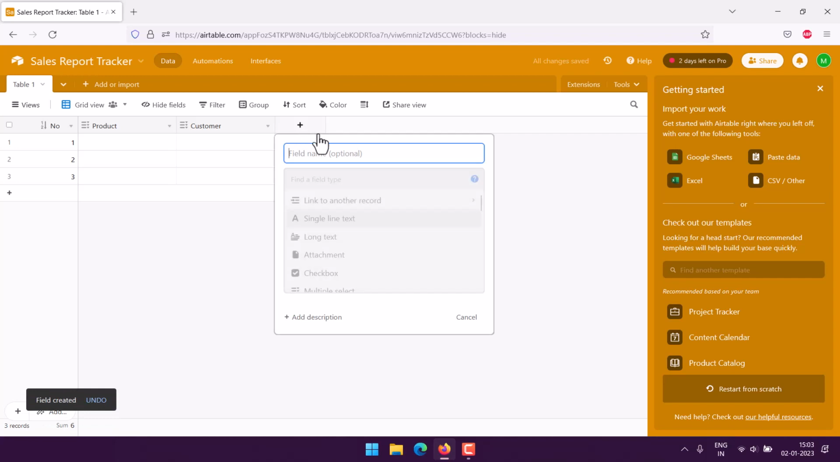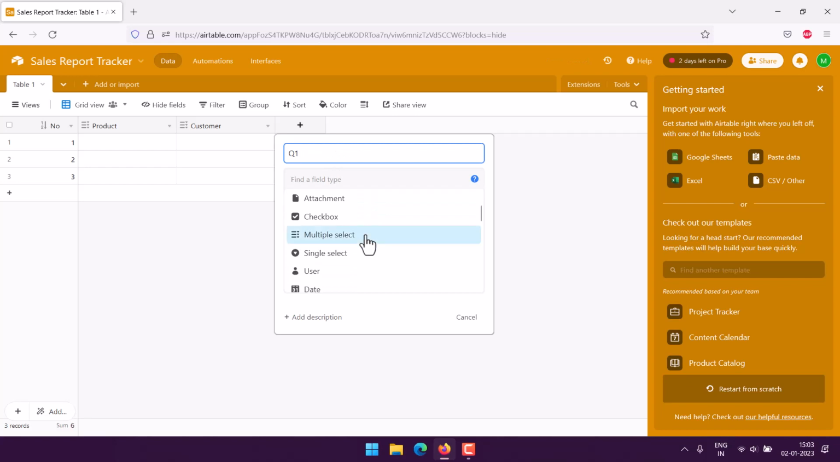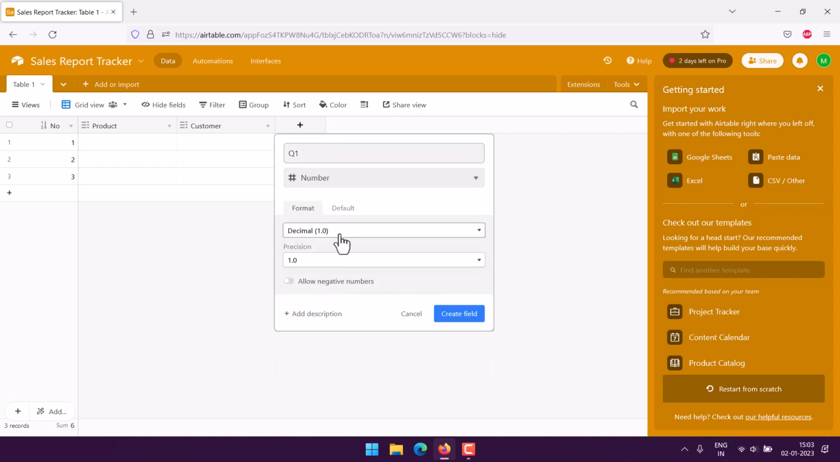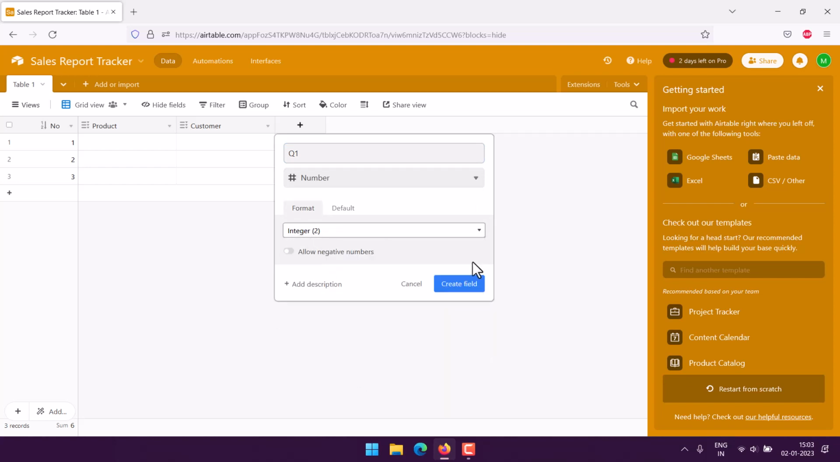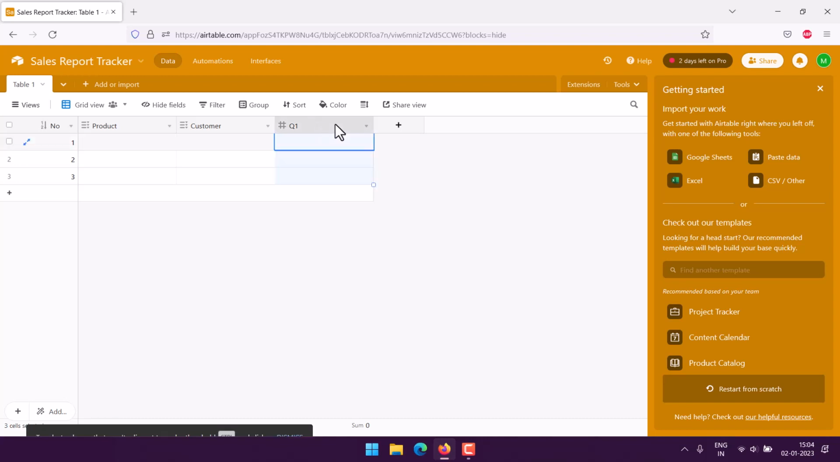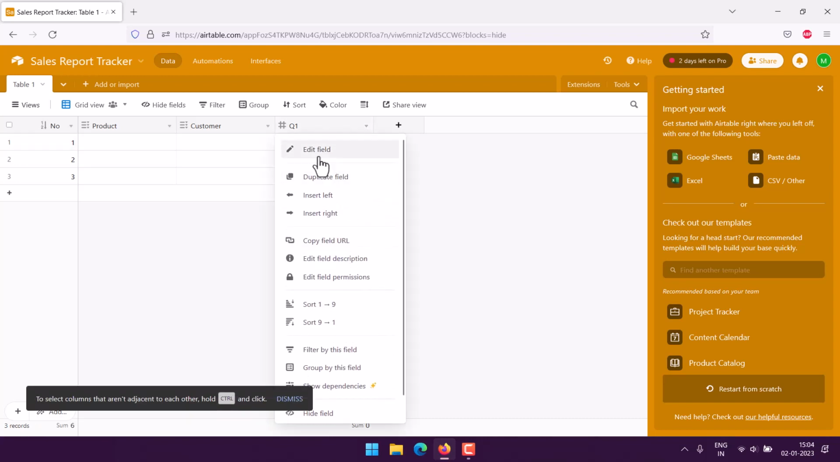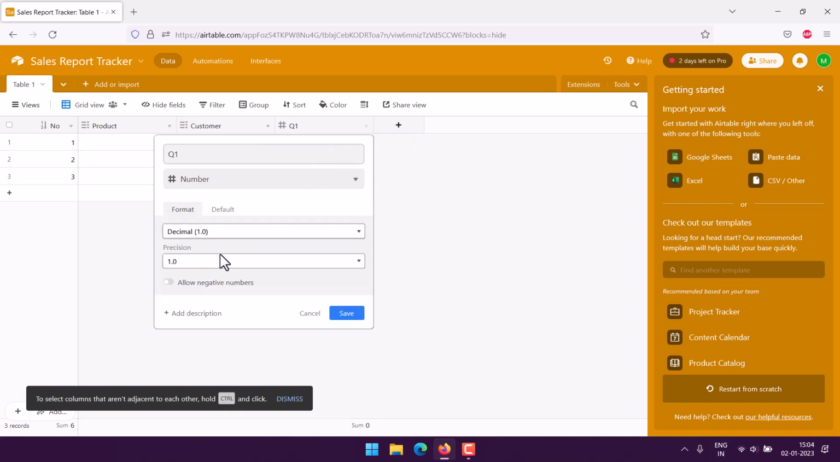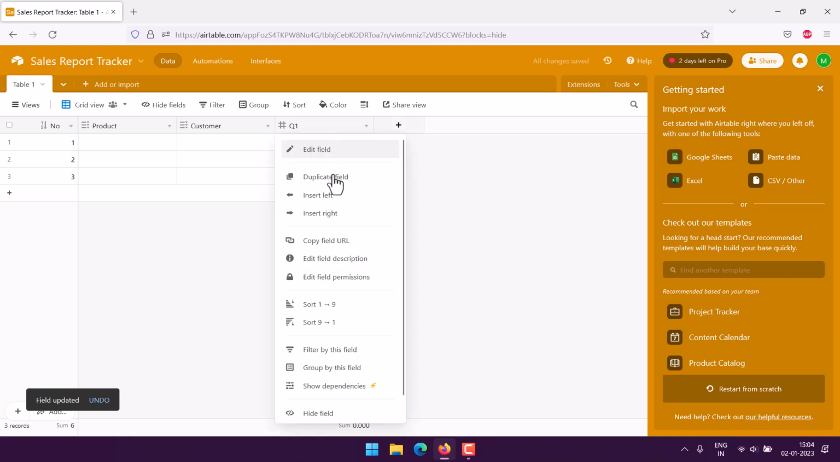Next would be choosing the quarters. So quarter 1 should be a number, right? How much sales happened. So we will use integer here, right? Because we don't have sales numbers exactly in floating point, specific units sold, and we will add that, right? In case you have minute numbering related issues, you can always switch back to decimal, use up to 3 points, save. So we will duplicate the field.